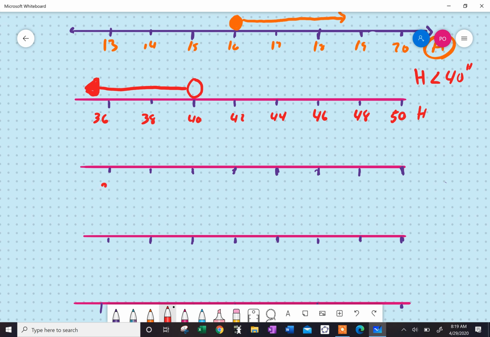Now, I'm going to show you something else. 36, 38, 40. By the way, if you'll notice, I'm also skipping by twos. You can skip numbers as long as you stay consistent. Don't start skipping by twos and then start going by ones again.